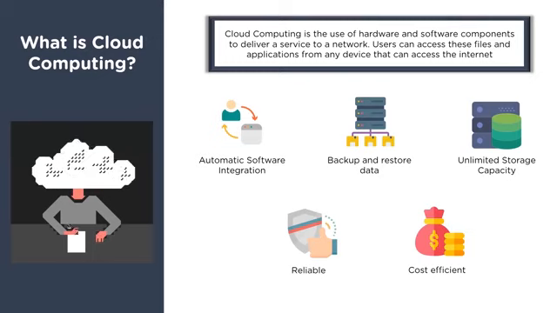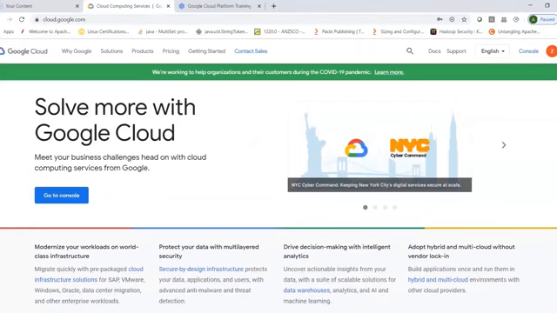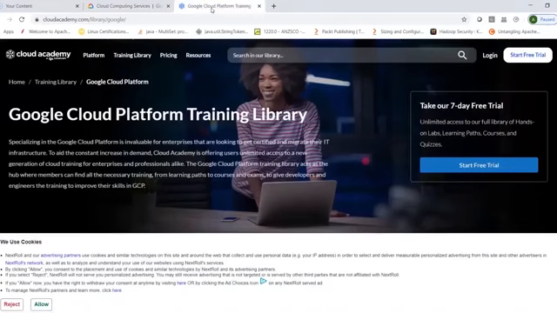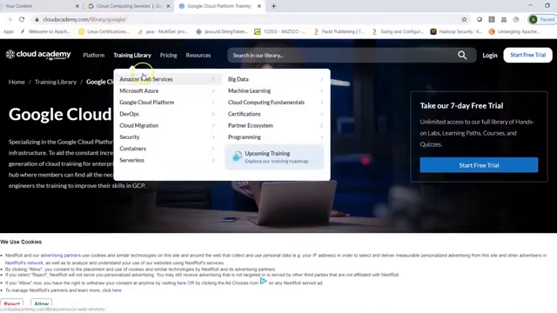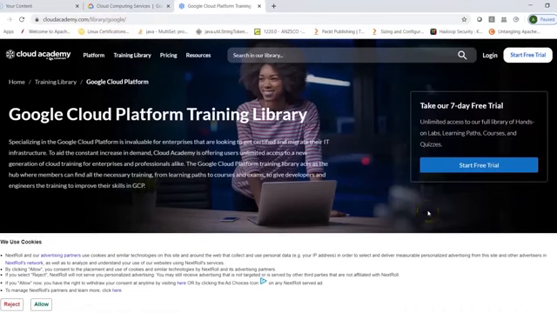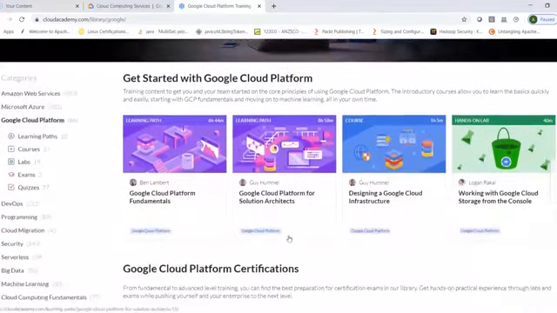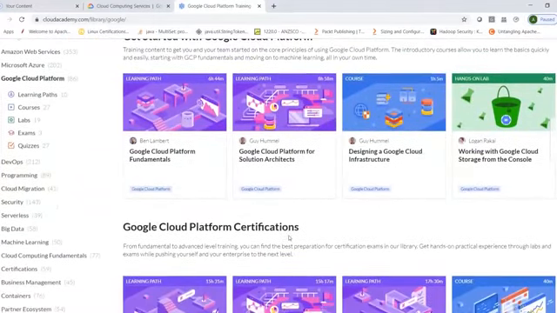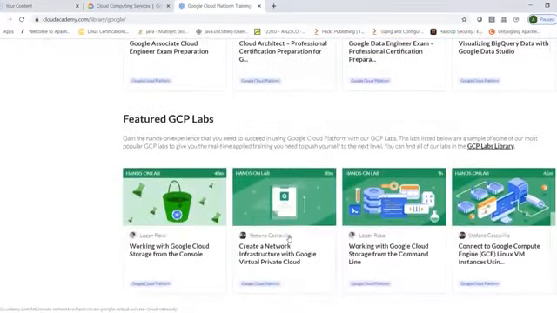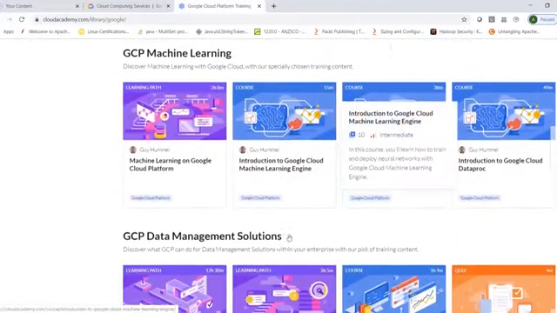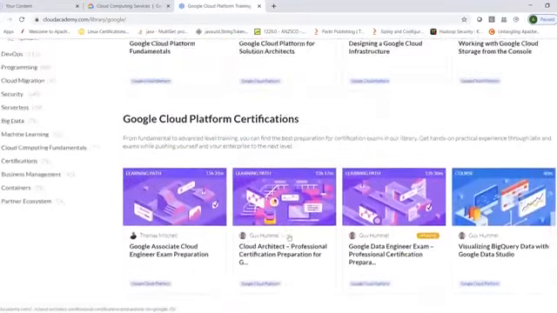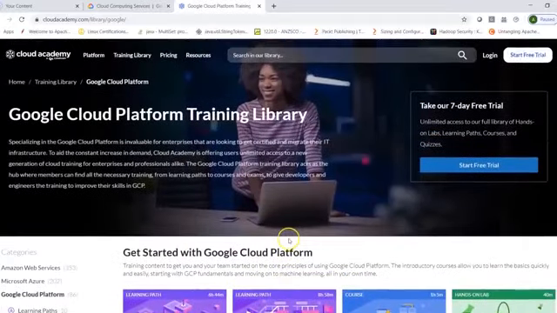Before we get into Google Cloud Platform, it is also good to understand where you can find some useful resources about it. Here you have a website, cloudacademy.com/library/Google, where you can create a free account. It gives you just a 7 day trial, but it has a lot of videos about Google Cloud Platform and essentials, and various certification related videos which you can access. After the 7 days, you can go for a paid account where you can take detailed learning from here.